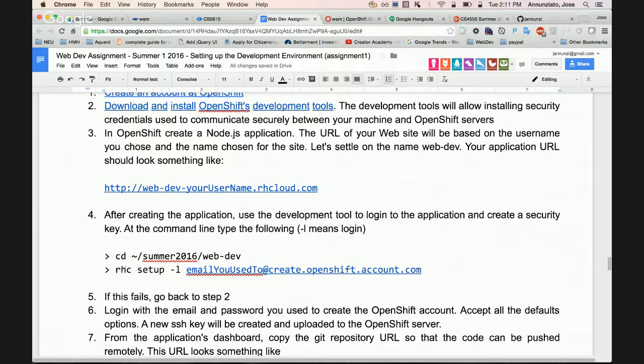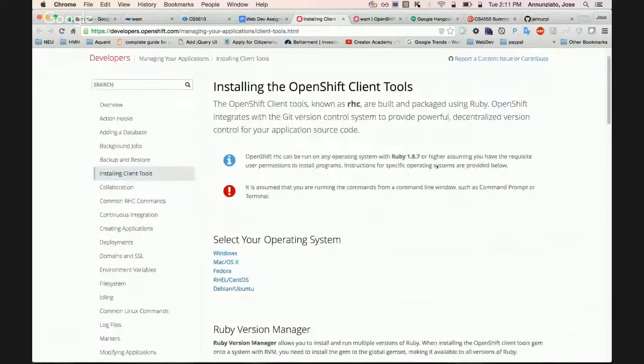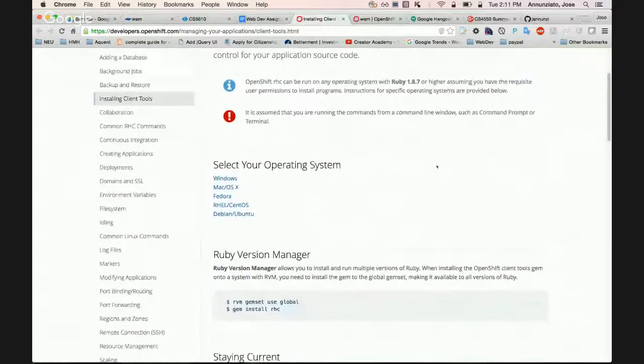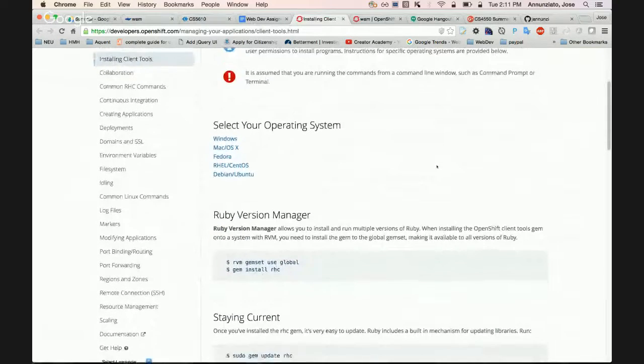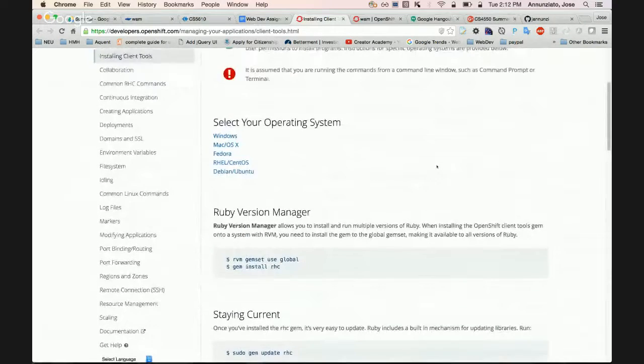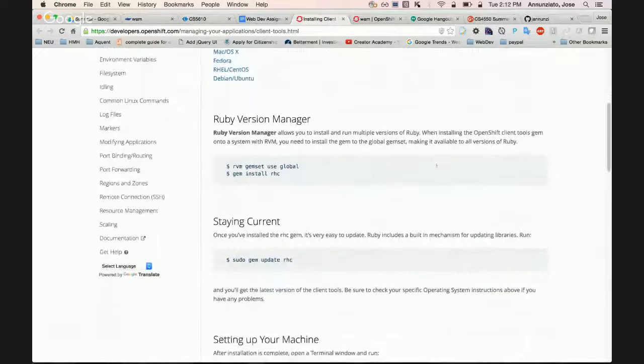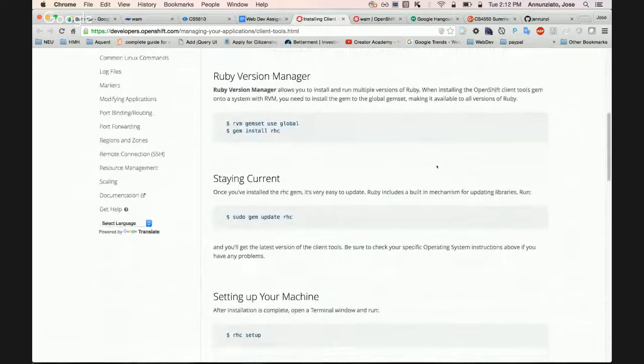So yeah, this is the website. I need you to go through this. Depending on whether you're on Windows or Mac, you can install the tools following these settings. I know that some of you have already done this.